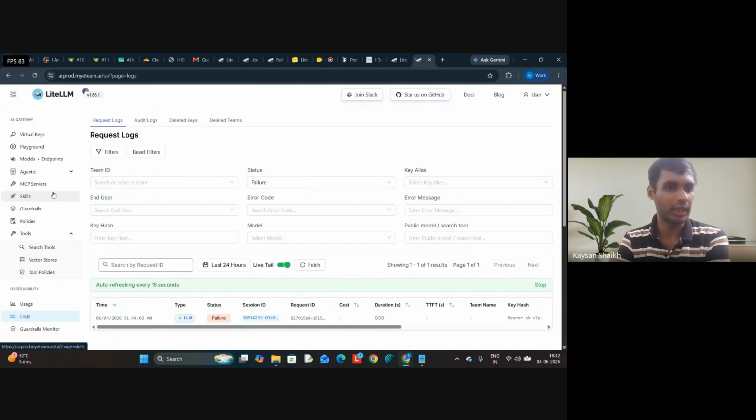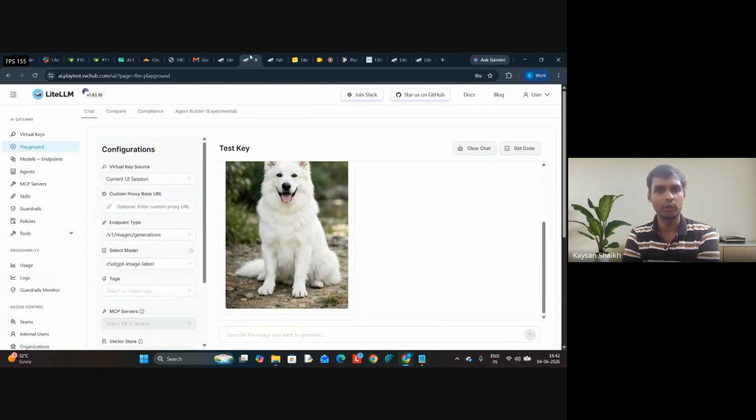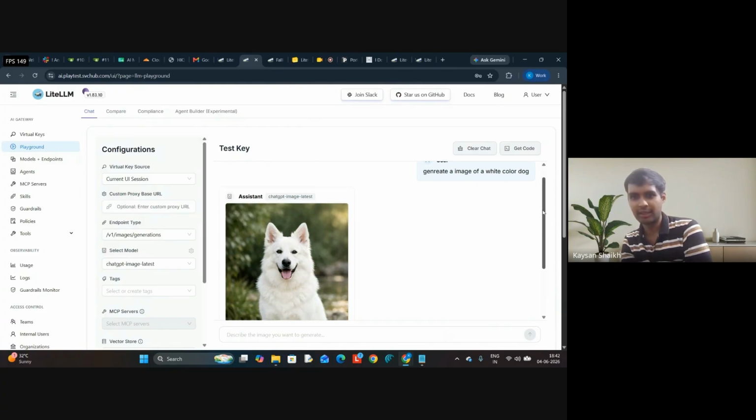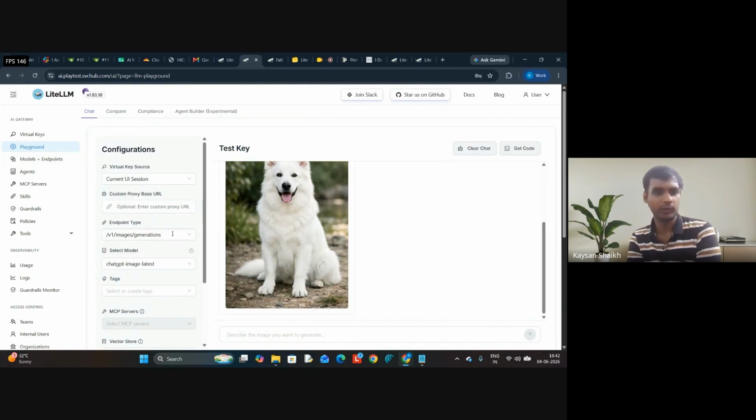So I think I explained pretty much what the models are and how we are going to use the models. This UI which you are seeing is an admin UI. So yeah, our dog has been generated. It generates an image of a white color dog. Okay, so we can test it out based on the endpoints here.